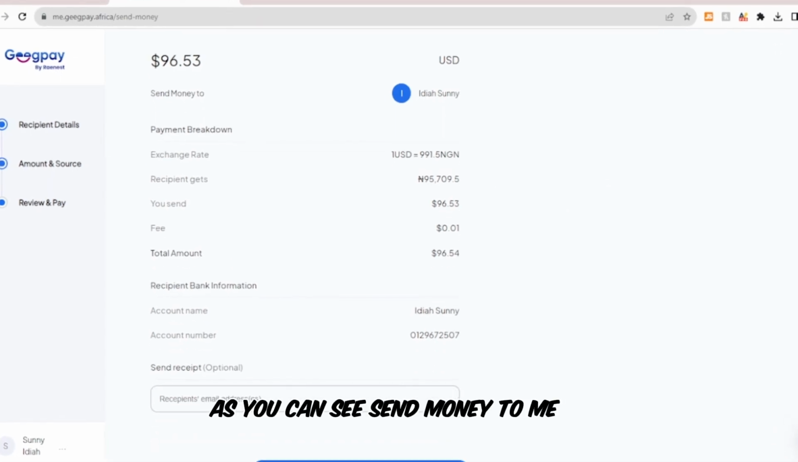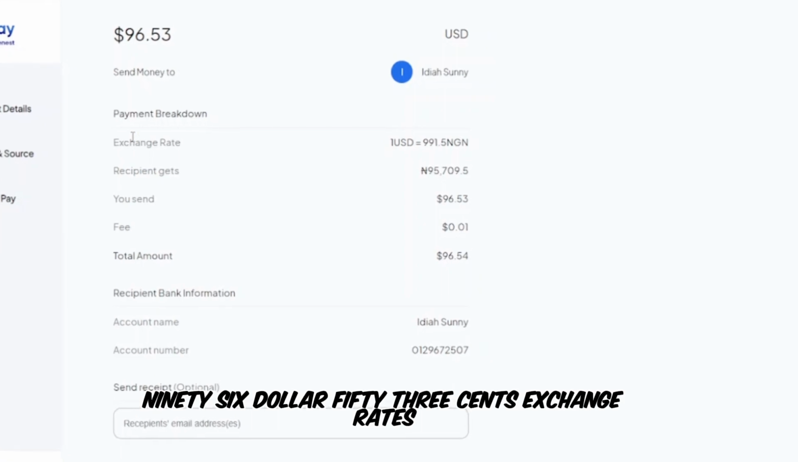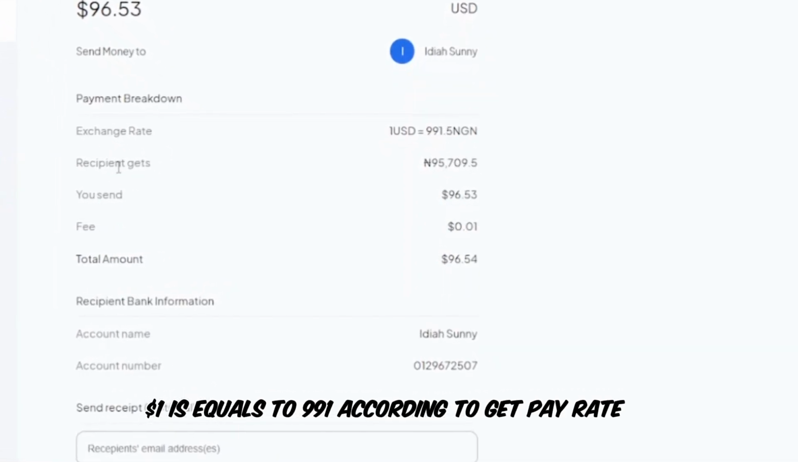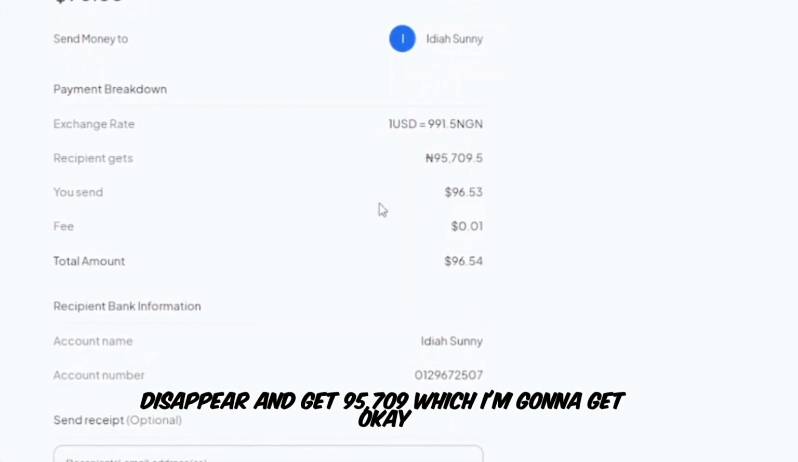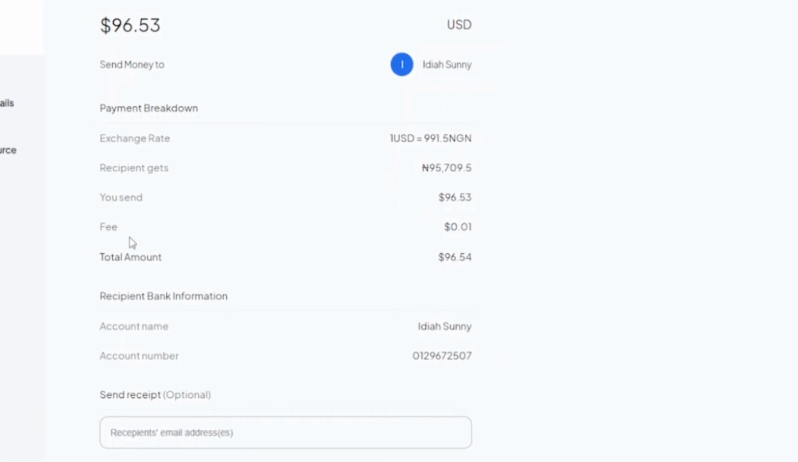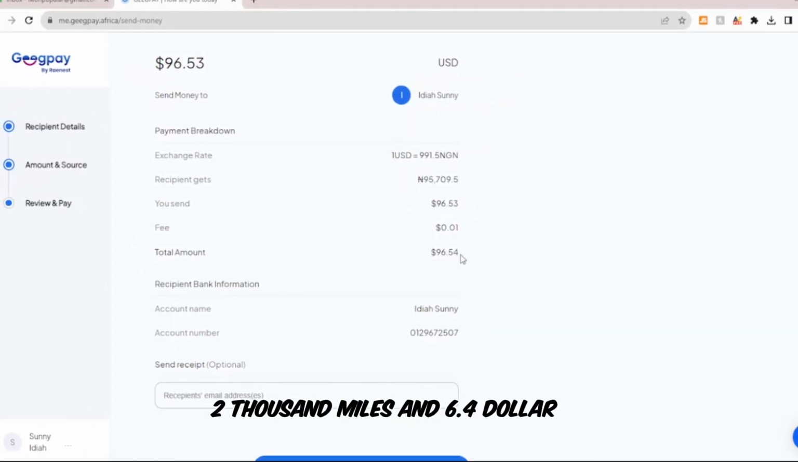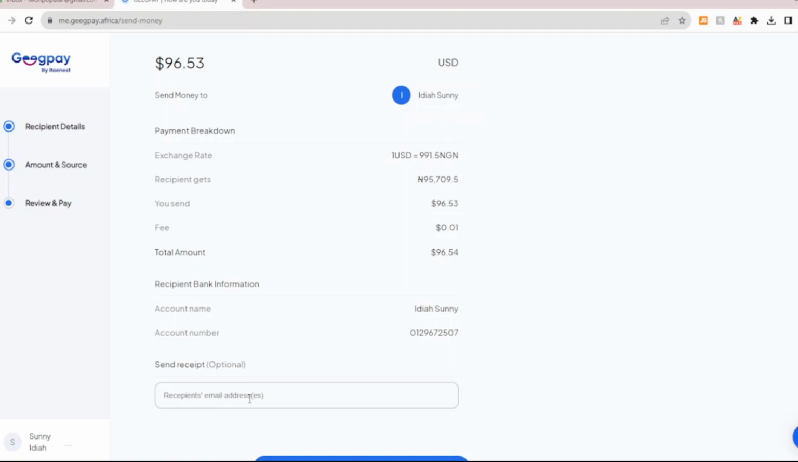As you can see, send money to me, $96.53. Exchange rate $1 is equal to 991 naira according to Geek Pay rate. Recipient gets 95,709 naira, which I'm going to get. Okay, their transaction fee is 0.01. Total amount $96.54. This is my name. This is my local bank account. Send receipt optional. Okay, send receipt.